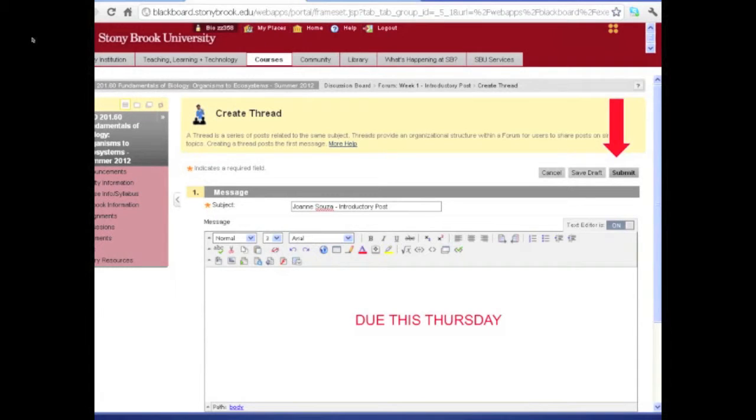When you're done, make sure you press Submit. Do not press Save Draft. If you press Save Draft, no one will be able to see the post but you. We will not be able to grade it, and it will be considered late because we cannot see it. Make sure you press Submit.